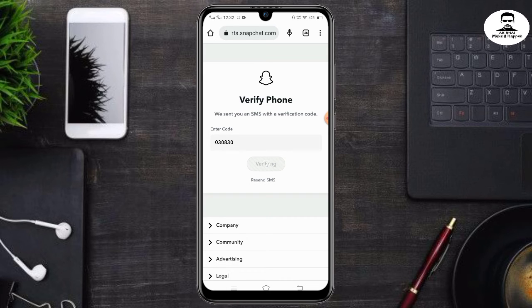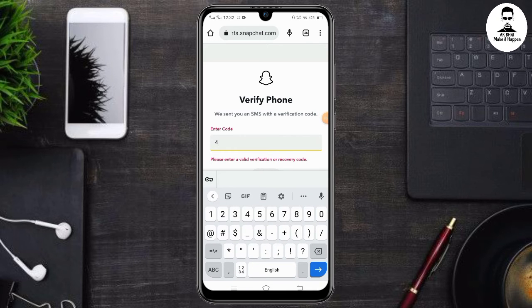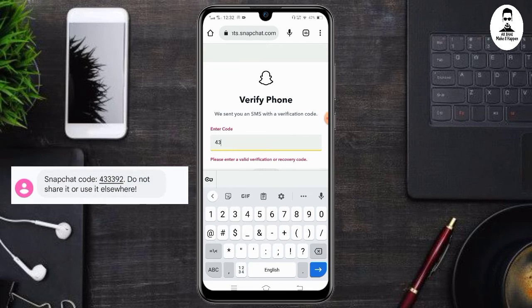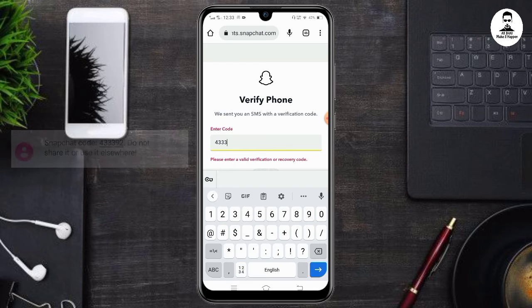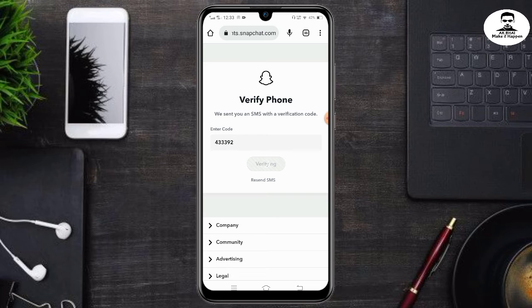Unfortunately, the first verification code doesn't work. Then again I get a second verification code. My second verification code is 433392, and then again I need to click on verify. Then it needs some time to unlock the Snapchat account.